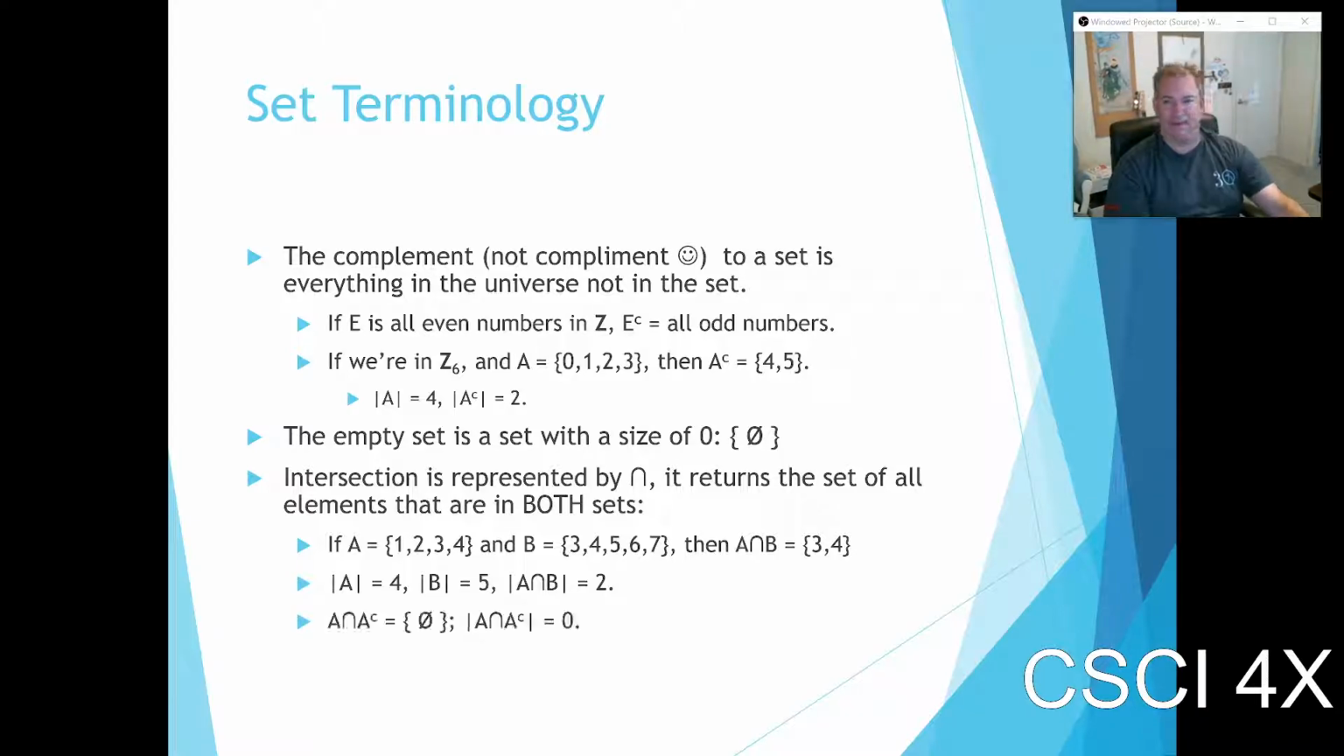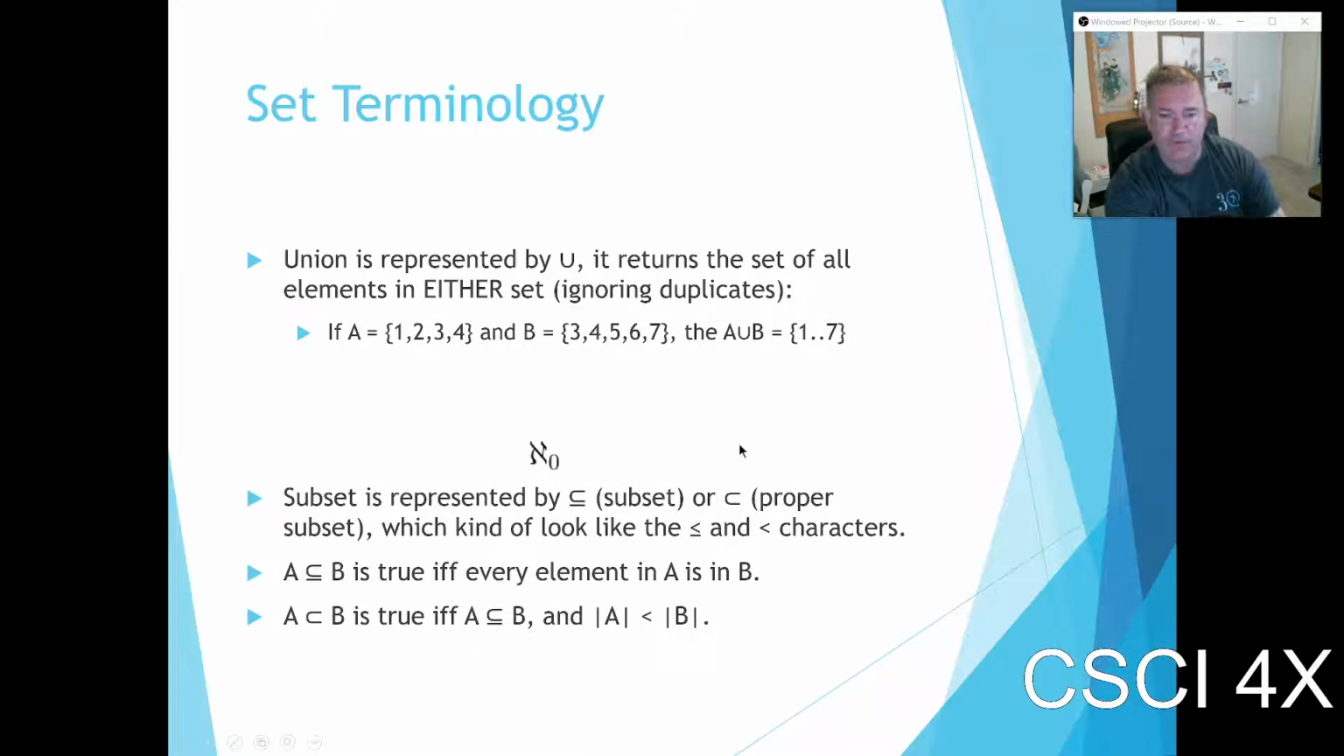Now the opposite of that is union, right? Oh, a couple more rules. If you intersect anything with its complement, you get the empty set, right? Give me everything that is both in a set and not in a set. Okay, nothing. Pretty easy. And the size of the empty set is, of course, null, or 0. The size of the null set is 0.